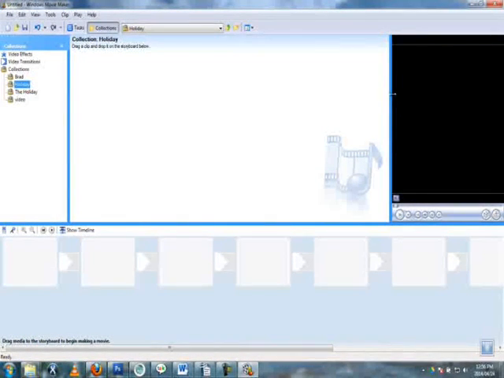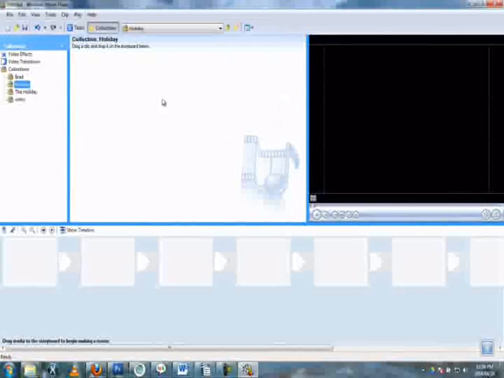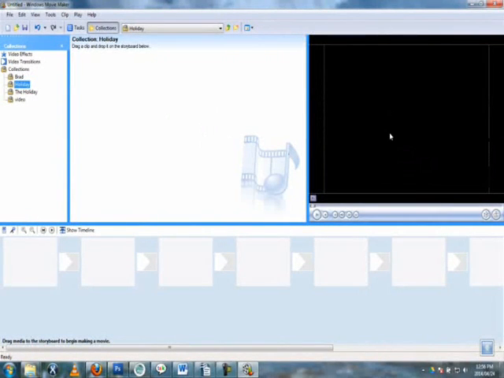Then over here we have our preview screen. So whatever we drag in to our collection, we can preview over here as well. Then at the bottom, this is the most important part of the software. This is our timeline. Currently it's in storyboard view. That means that once we have videos and pictures over here, we'll drag them onto the timeline and they will appear in these blocks.